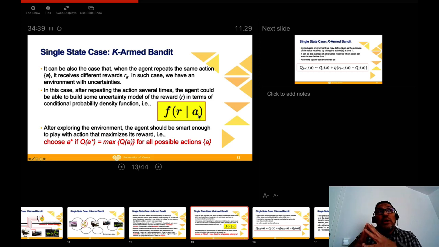So usually we will assume that the action taken by the agent is A, okay? So the action taken at time t is A with index t, and this is the reward. The reward is not necessarily fixed. If it is deterministic, then we will have the same reward every time. But if it is stochastic, then we try to build some uncertainty model about the reward obtained by playing that action. So play the action, it gives some reward.